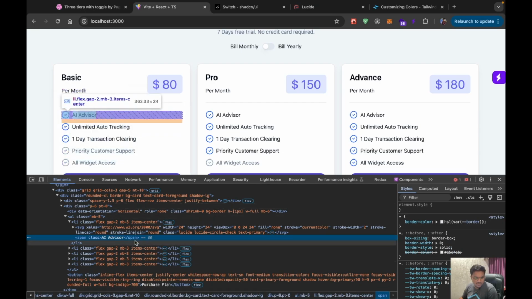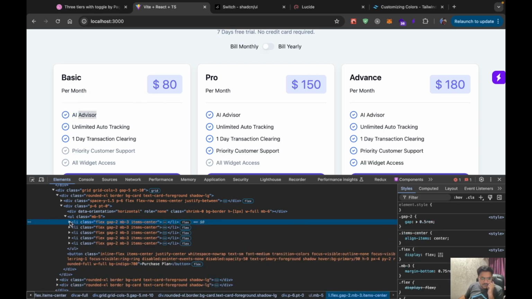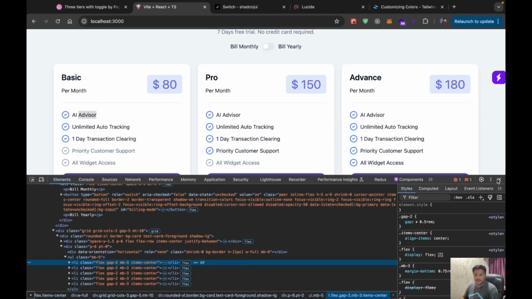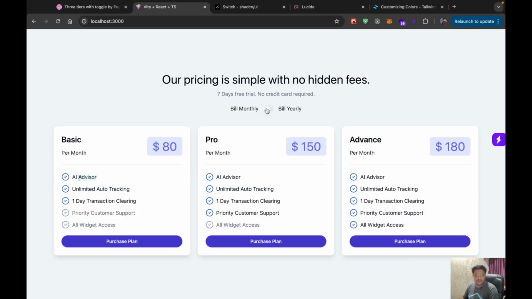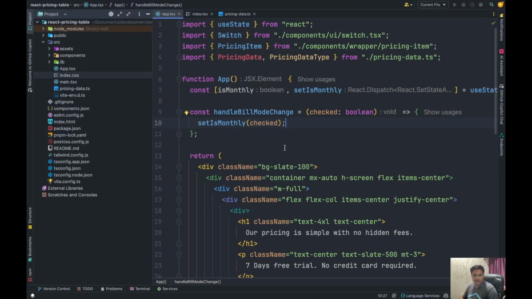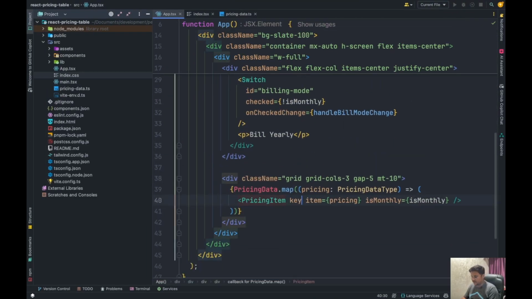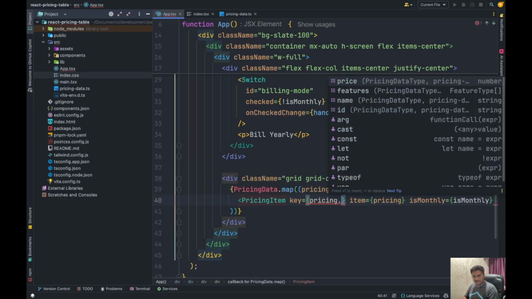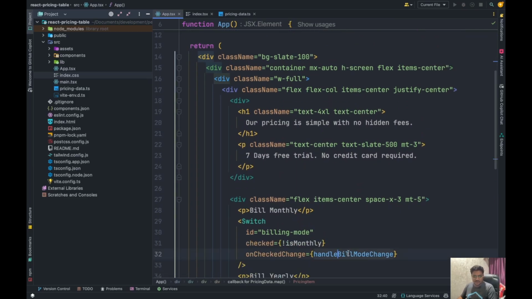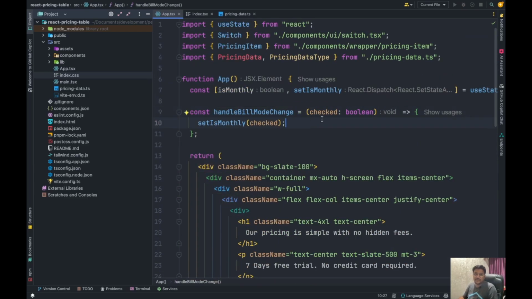It is giving me an error. Okay, I have not given key for this, but let's check this. Why is this not working? This should work. I have forgotten to give key over here, so that may be the reason for the key error I'm getting in the console. But for this, it should come up, right? So let's see why is it not coming.